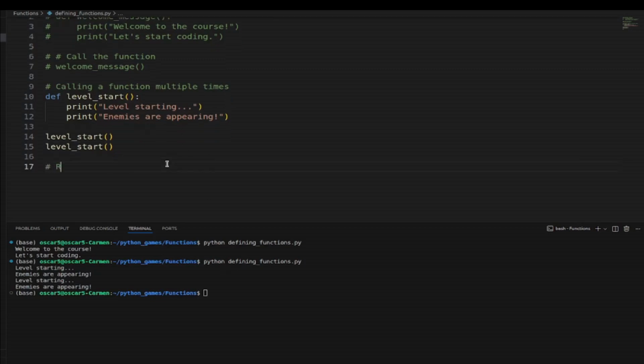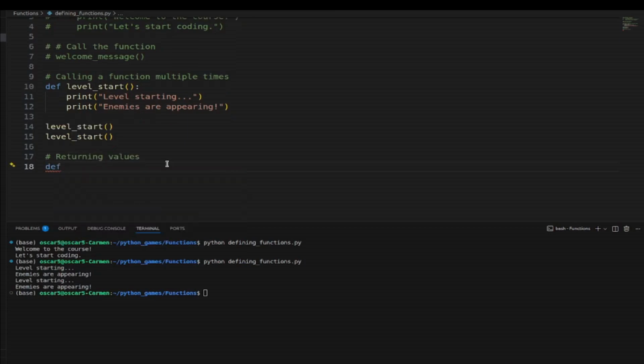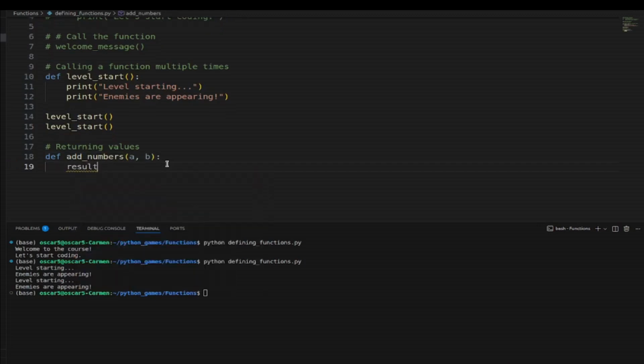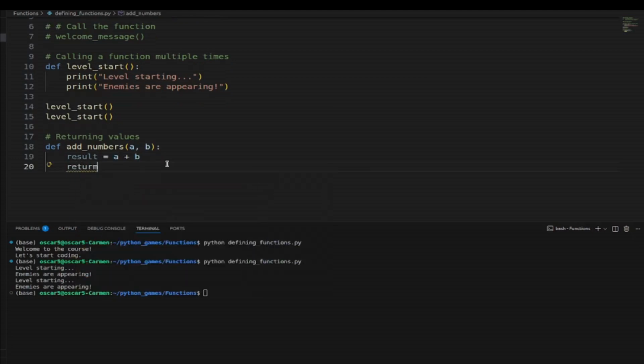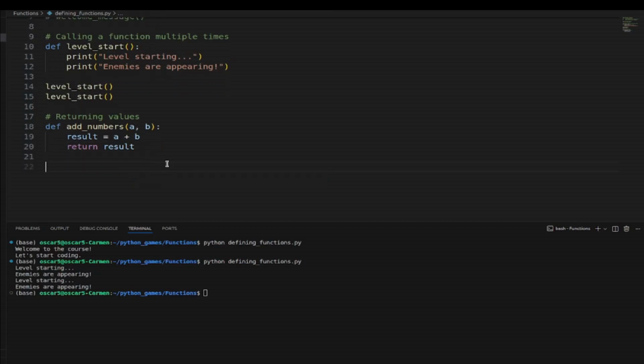Functions can also send information back to your program using the return keyword. Add the following code to your file. def add_numbers, open parentheses, a, b, close parentheses. result equals a plus b. return result. Then outside the function we type sum equals add_numbers(5, 3). Print "The sum is", sum.